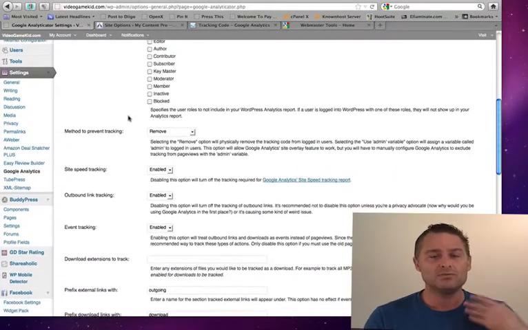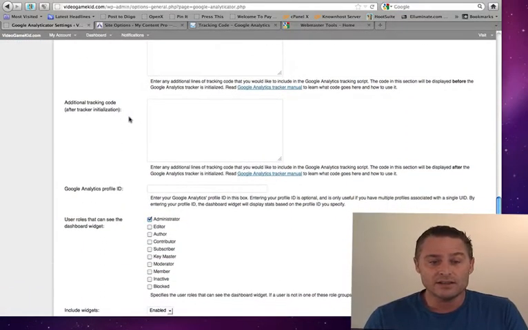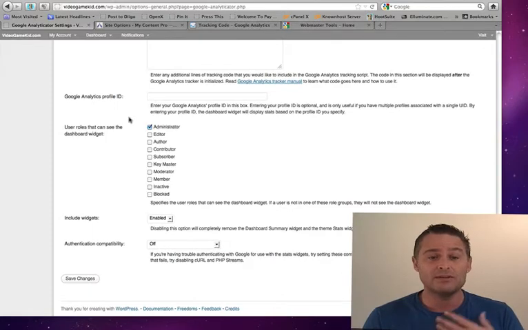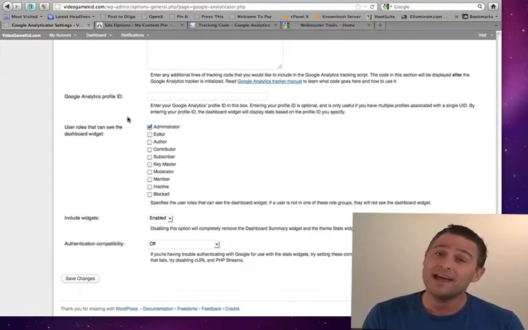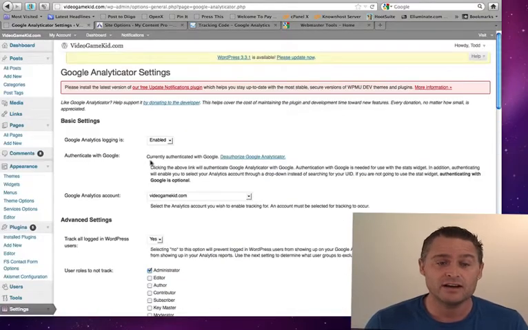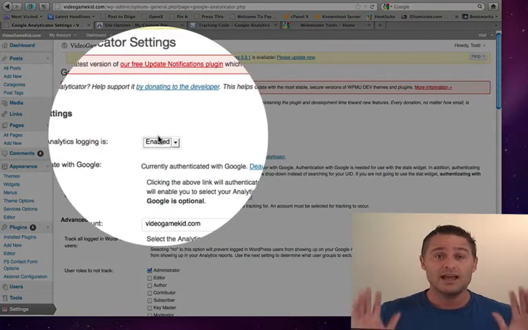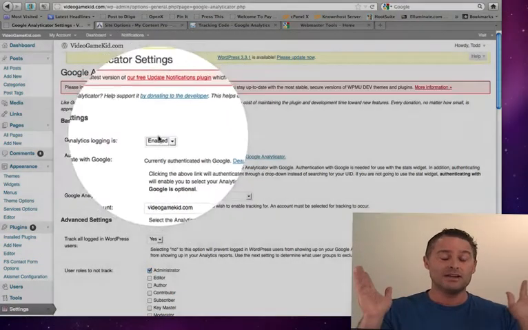So it's really easy not to have to worry about any of that stuff. And so all these other options are great, but I don't deal with it because I don't have to. It's kind of nice. So then you save your changes and you're done. And all you got to do is make sure you come back here and ensure that it is enabled, and Google Analytics is done. All right, that's it.